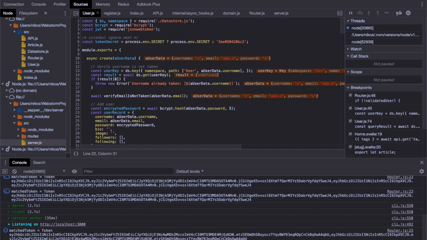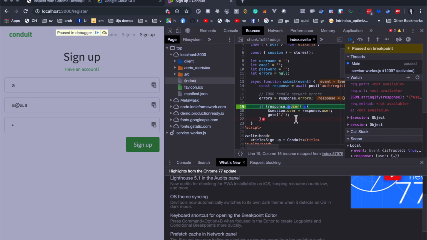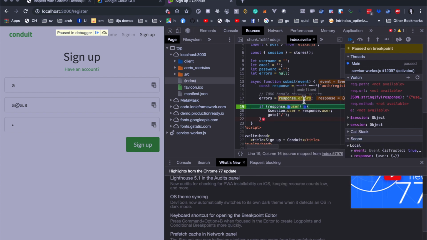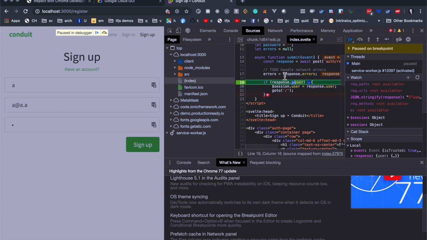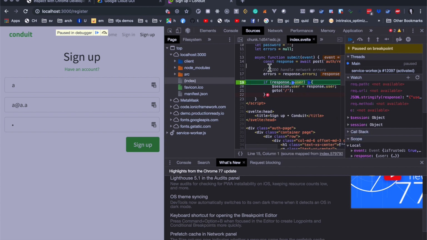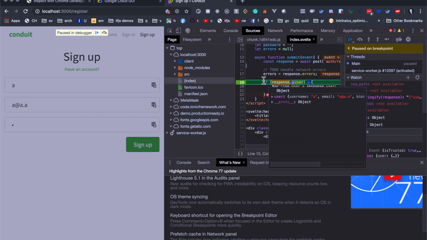Yep, so that's fine. So then on the client, we see we've got a response now. It's not timed out. So response, there's no errors, of course, and we can see that we have the user object here with the token. And what we do is we assign the session.